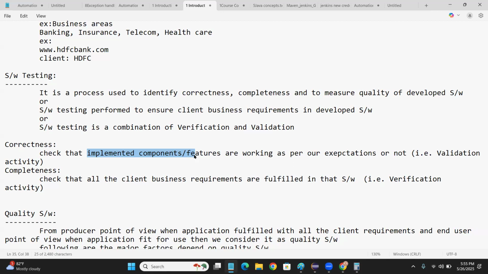The completeness: check that all the client business requirements are fulfilled or not in that software. Is everything covered or not? That is the verification activity. So software testing, in simple terms, we can call verification and validation, correctness and completeness of the developed software. Understanding? Able to follow? Yes, okay.